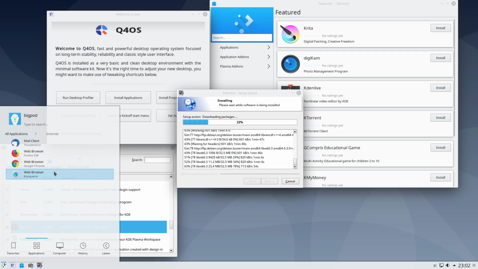We have a single email client, Thunderbird. We have Firefox ESR, so the browser is Firefox ESR, and we have Google Chrome, so it's full Google Chrome, not Chromium, which I don't like. There is full Google Chrome, and we also have Konqueror.